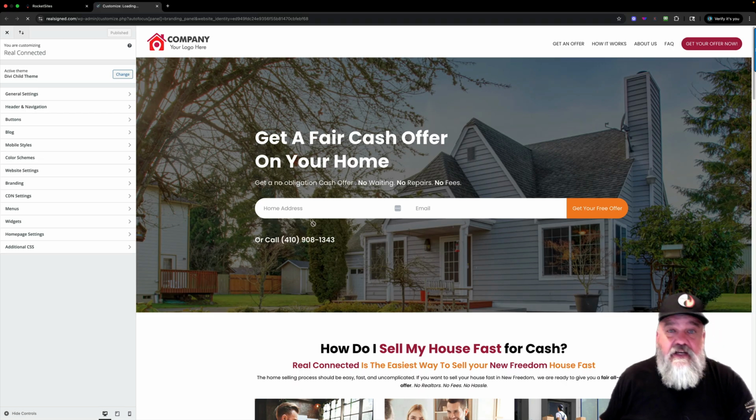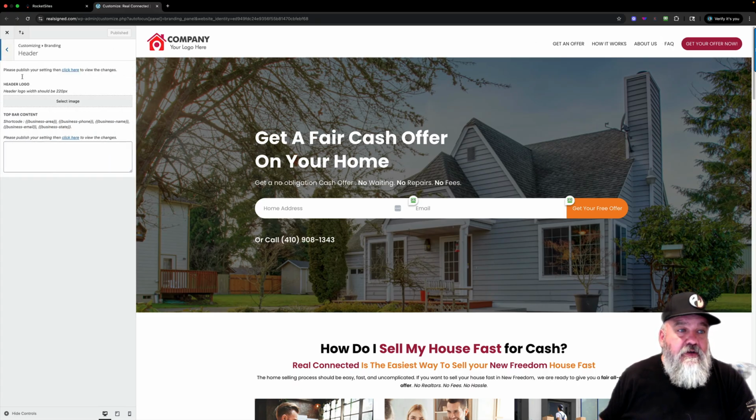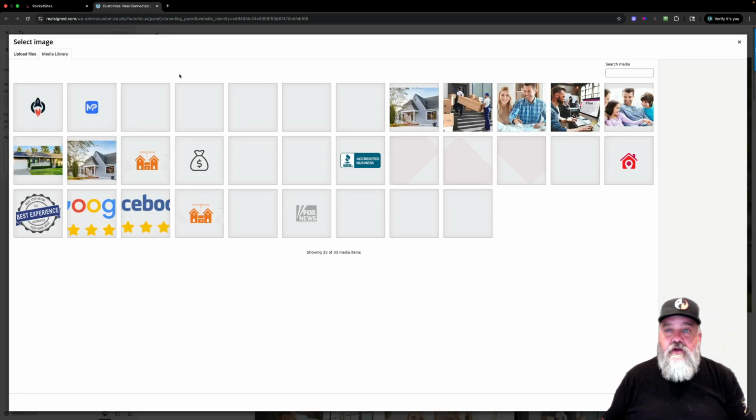So you give it a second here, and it will pop into branding, and you can see we've got your header, which is the top row, your footer, your favicon, your colors, and your typography. Here, you can basically select your image if you like. So we're going to change that company logo. We're going to go into the library.